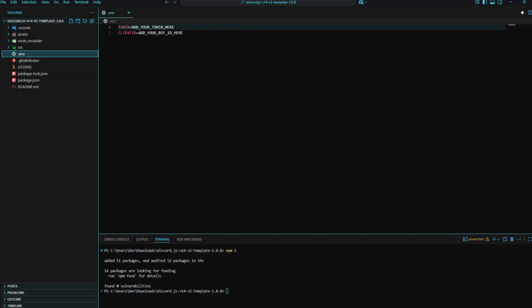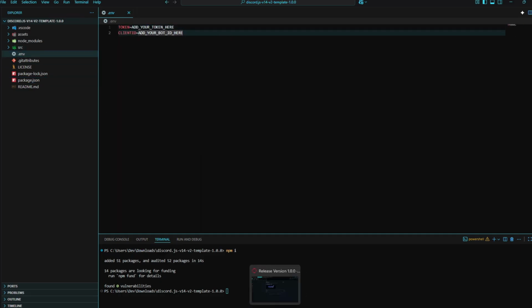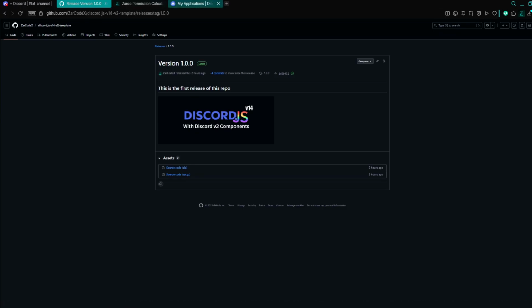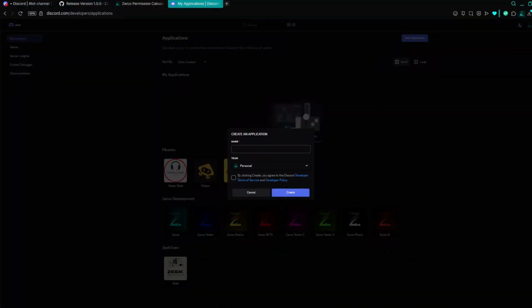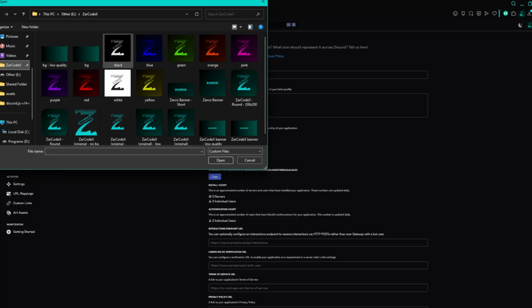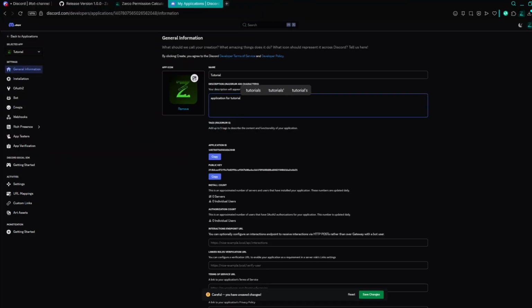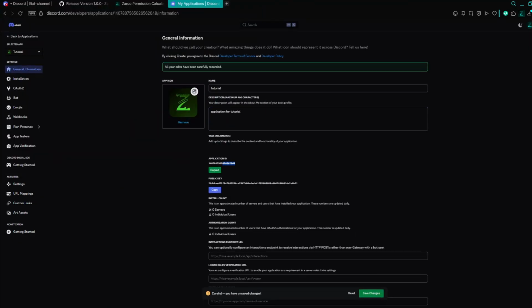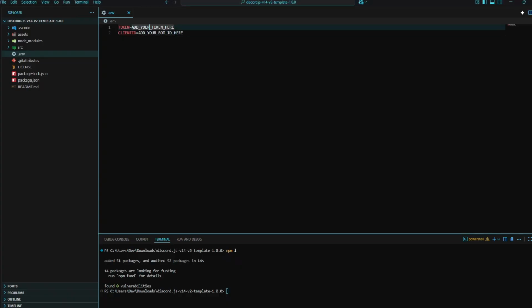If you want to create a new Discord app, head over to the developer portal. Click the New Application button and give your app a name. You can also customize the app. Next, copy the application ID and paste it into your .env file.